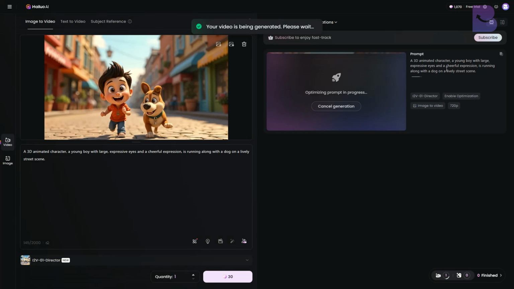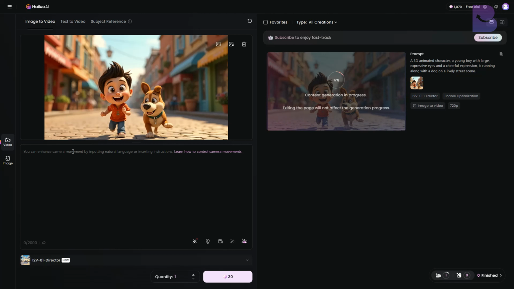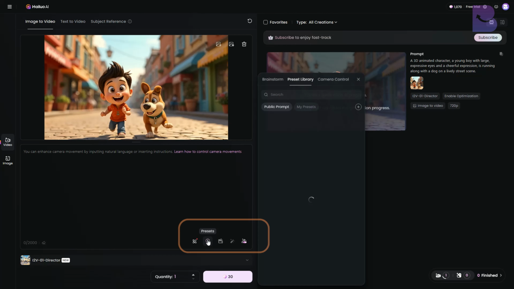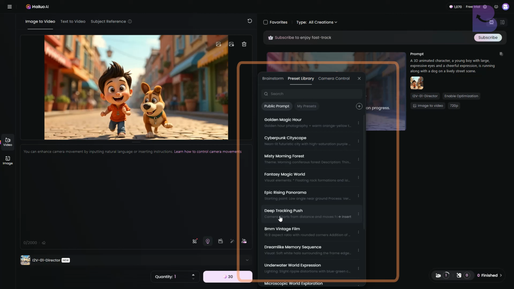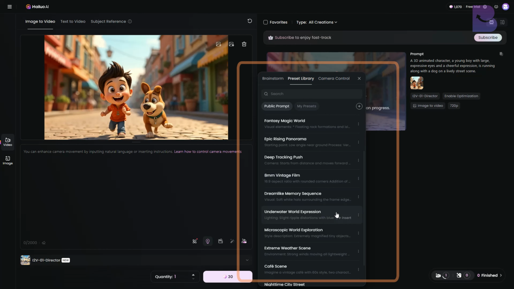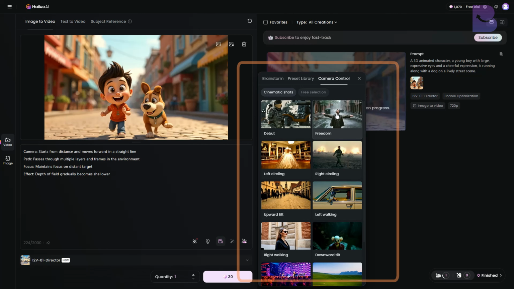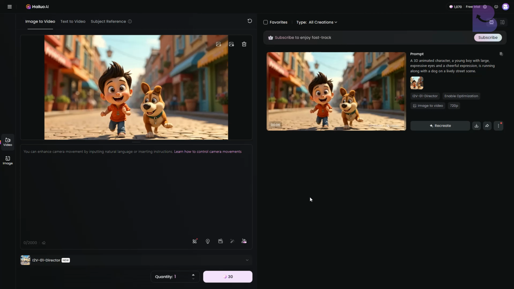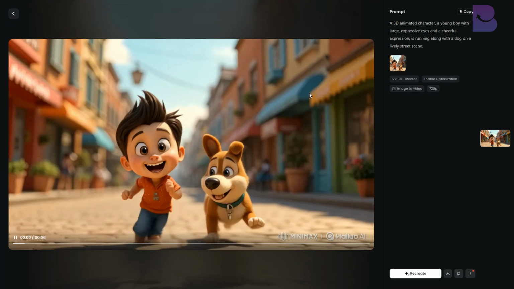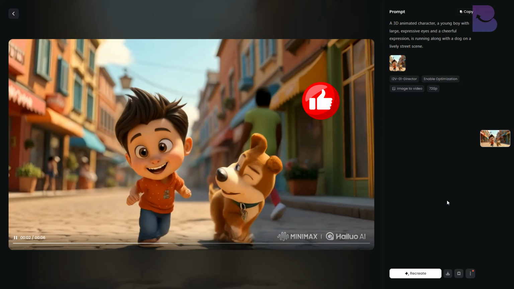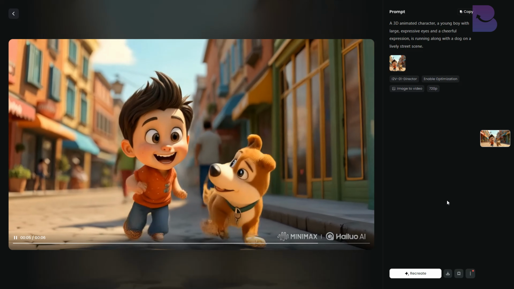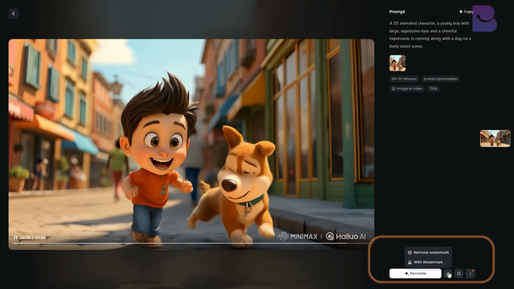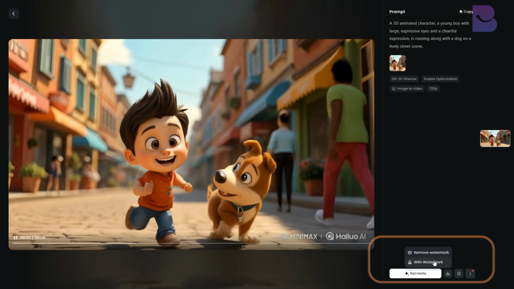Click Generate. Once submitted, you can set preset style. From here, you can choose the distance, tone, and creative direction. Camera control like freedom, left circling. After a short wait, my visual is generated. Let's play it. The result looks great. You can download the video either with a watermark or without one, depending on your plan.